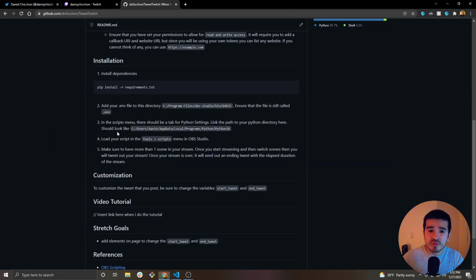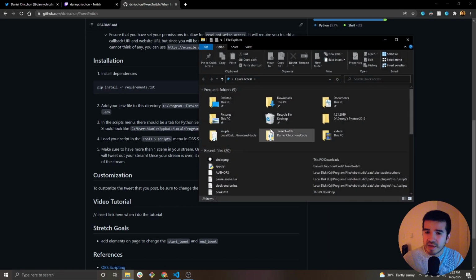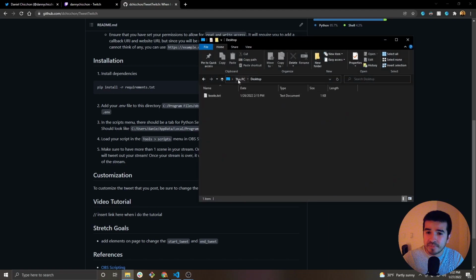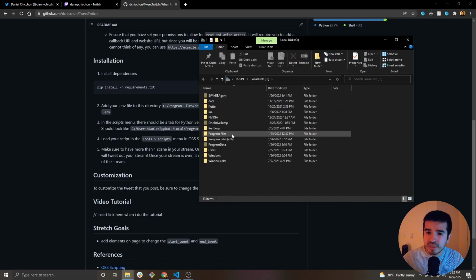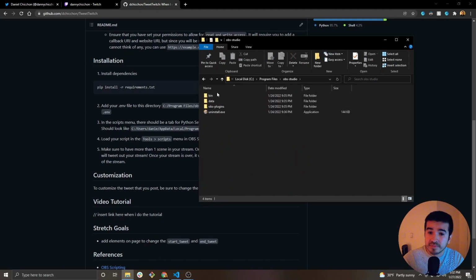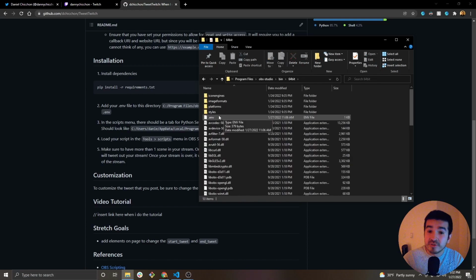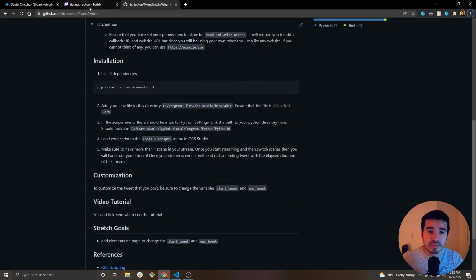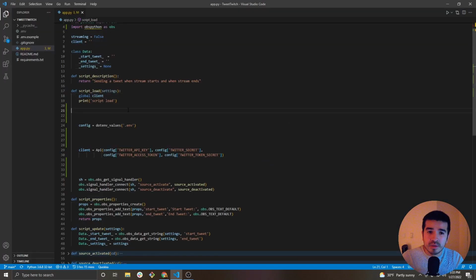If I navigate to mine in particular, I'm going to go to C, Program Files, and find OBS Studio down here, bin, 64-bit. You should see how I have this .env file. I'm actually utilizing it here. So that is what I'm doing there. And let's see what else is happening here. Again, I mentioned there are these script functions that I'm doing.